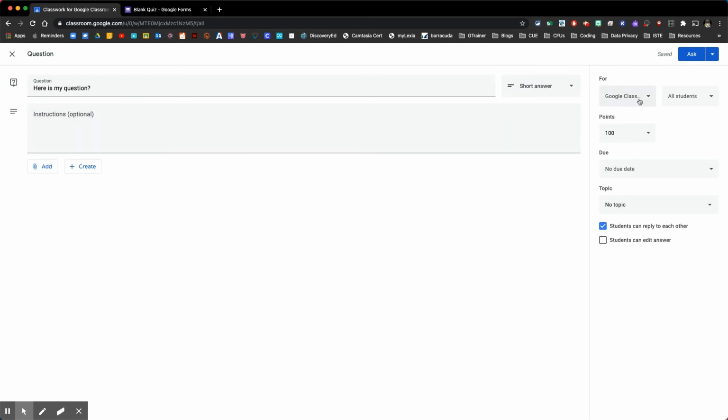Same thing, who I'm assigning it to, what students, how many points, if there's a due date, and if there's a topic. And then down here, do I want students to be able to reply to each other after they answer their question? And do I want them to be able to edit their answer? Depending on the question, it will determine what kind of settings you want here. The good thing to know is that students will not see anybody else's answers until they have submitted their question.